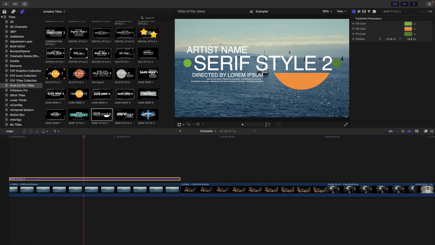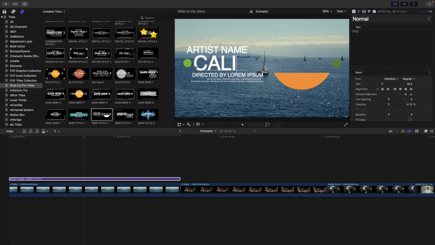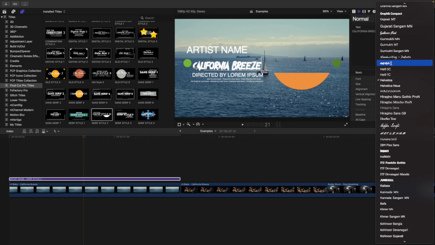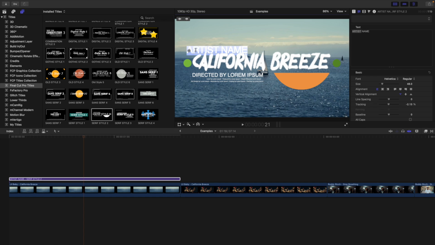So you can see, go over here, and let's double click on the text itself. We're going to take the entire text, and then type in California Breeze, and let's take the size down, change the font to whatever we want, and increase the font a little bit. Then head over here to artist name, double click on the artist name, and we'll put in again Little Baby. Obviously this is going to be different depending on your video, but there you go.